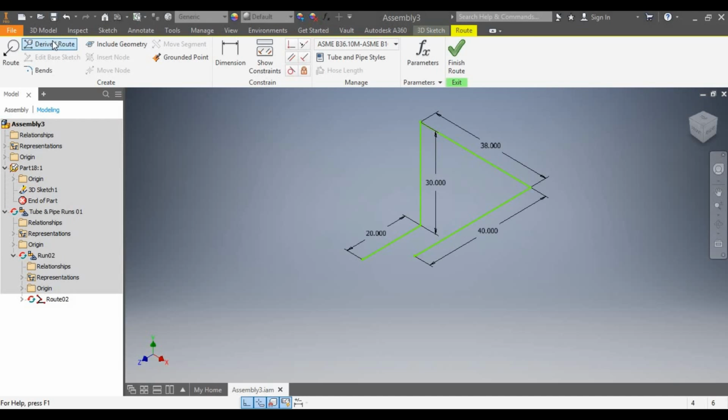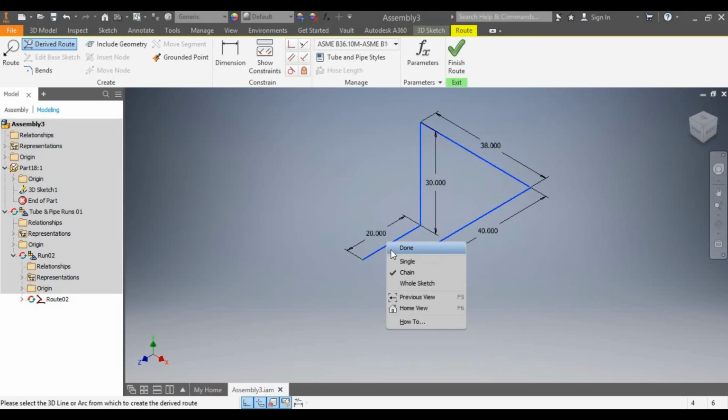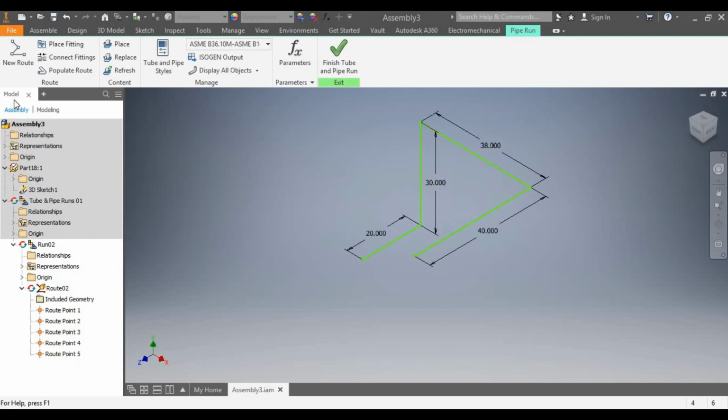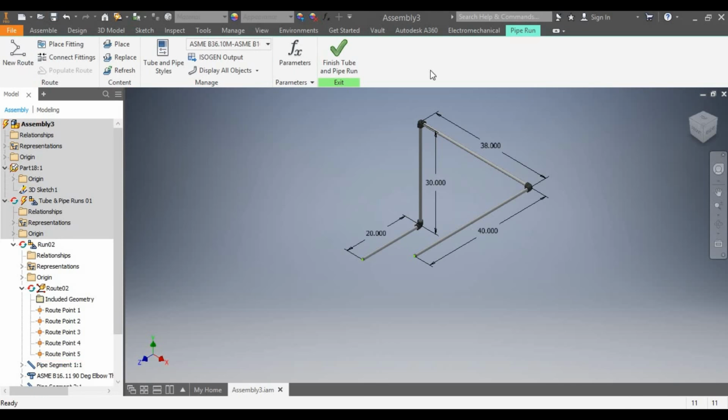Let me now select drive route and select the sketch. Press done. Now you can see that for the same sketch and same dimensions, a route point has been created. Now finish route and click on populate route. You can see that the sketch has been converted to a 3D pipe of our desired spec.